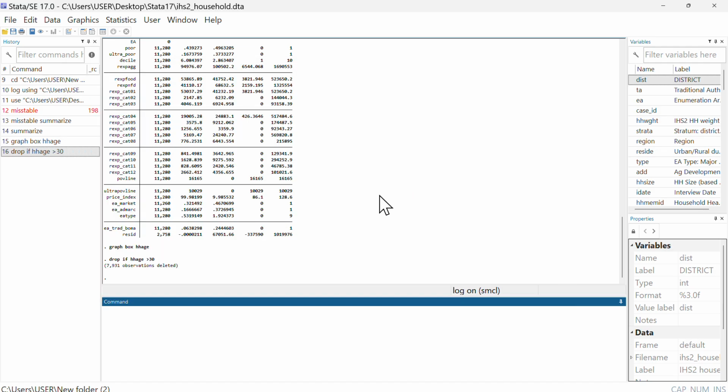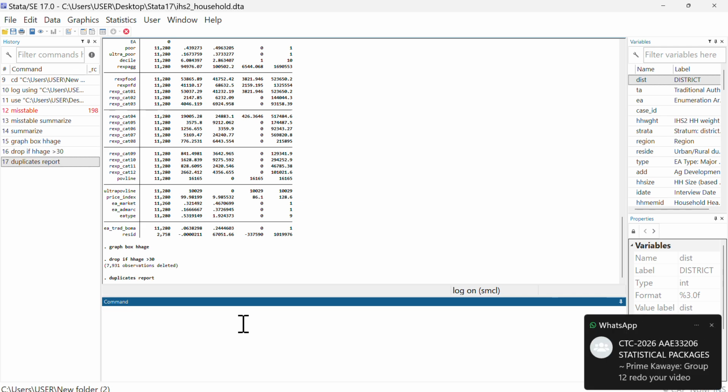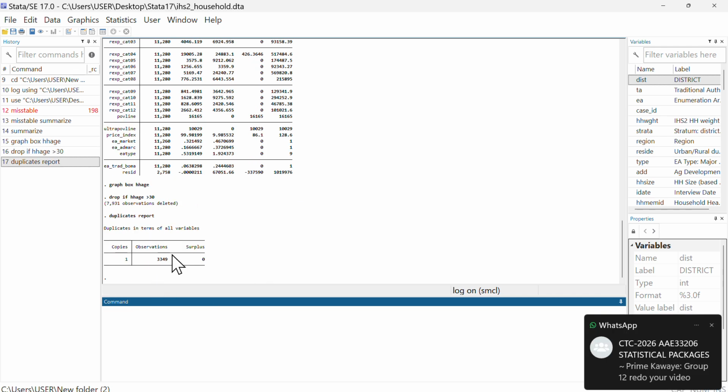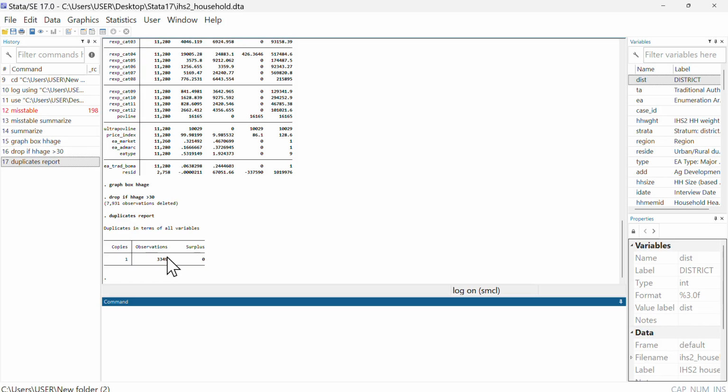The other thing was to check for duplicates. Checking for duplicates, we use the command duplicates report. Press enter, gives us that table. So from the table, we know that we have some duplicates.